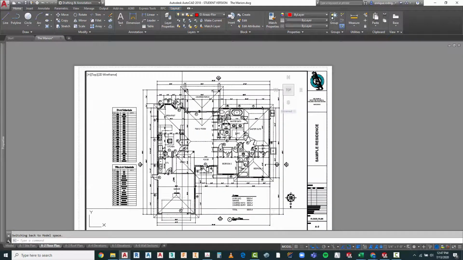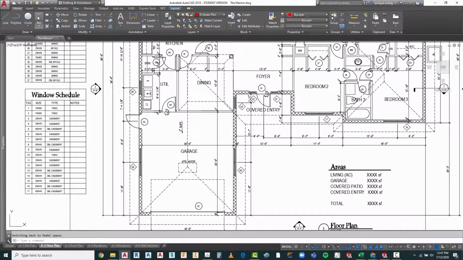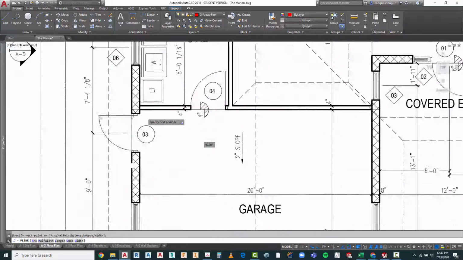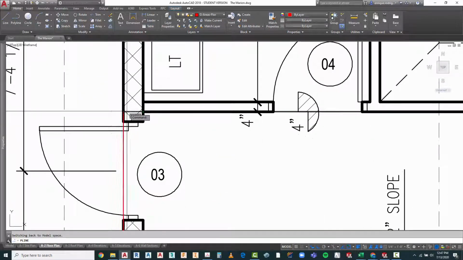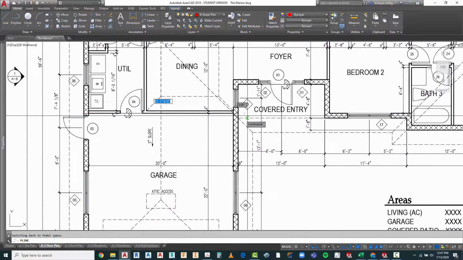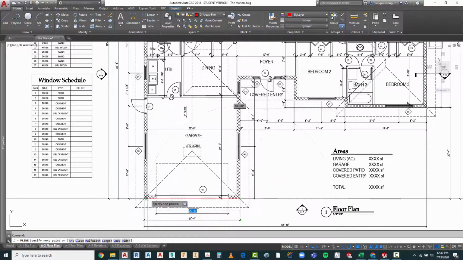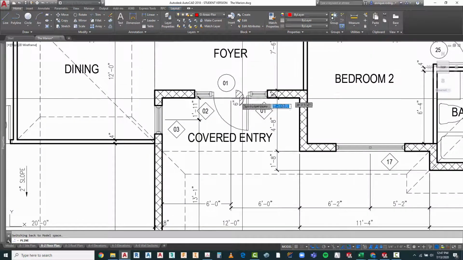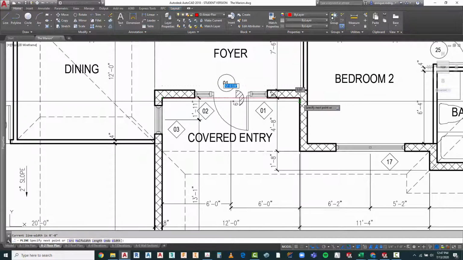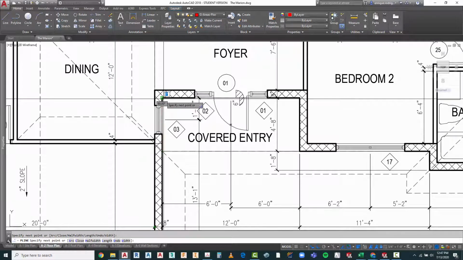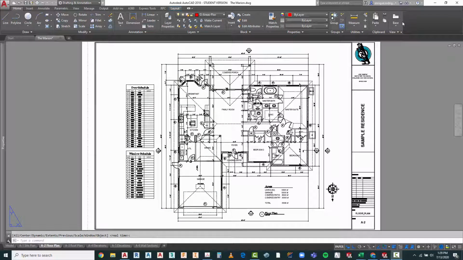And I've got two more to go. I've got the garage, and for this I'm going to start here using the same principle. I'm going to click to there, click to there, close that off, and last but not least I'm going to do the covered entry. It should be a relatively small square footage, and that is closed.